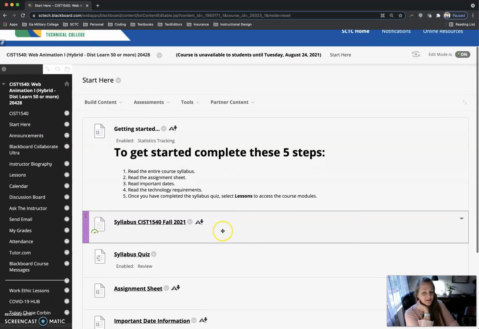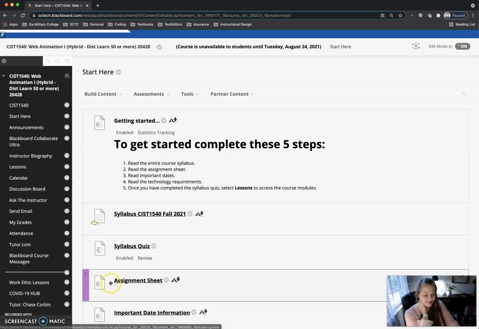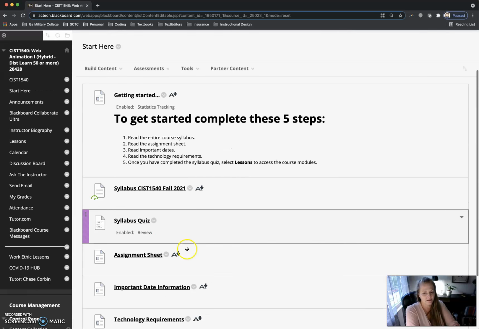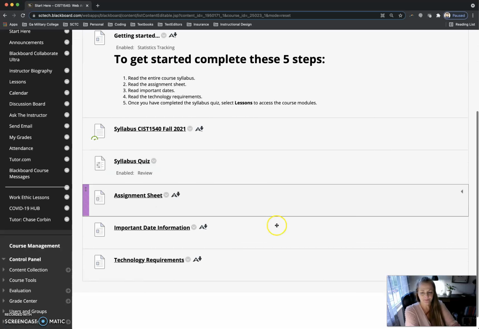The first one is going to be to read your course syllabus. So you want to click the link, download the syllabus, and read it. The second thing that you want to do is to take the syllabus quiz. This is a graded assignment. It is not the usual, did I read my syllabus quiz? So make sure you read the syllabus before you take the quiz.